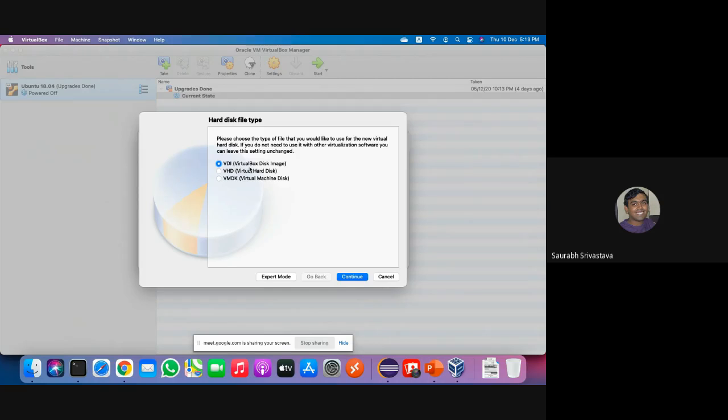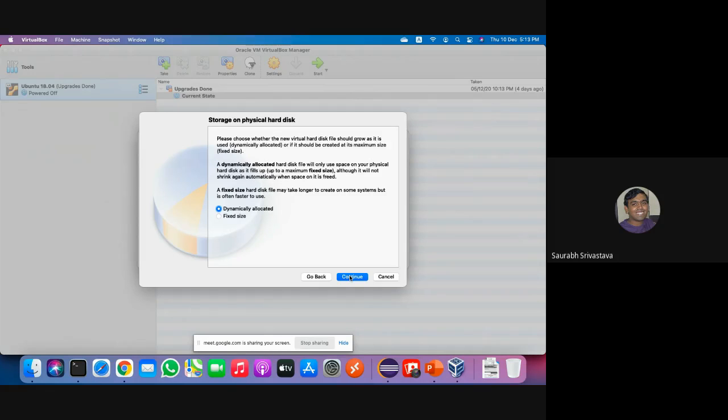For now, just select the VirtualBox disk image. That will be the default. And this is the point that I'm saying. Dynamically allocated means even if I create the hard drive to be, let us say, 20 GB or 30 GB, it doesn't mean that that much amount of space will go away from the host operating system. No, this is dynamically allocated.